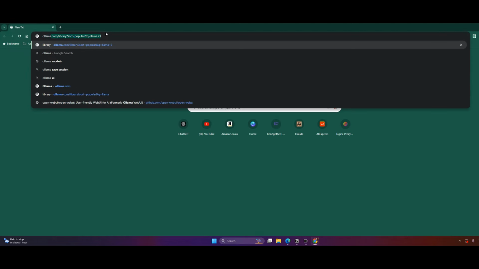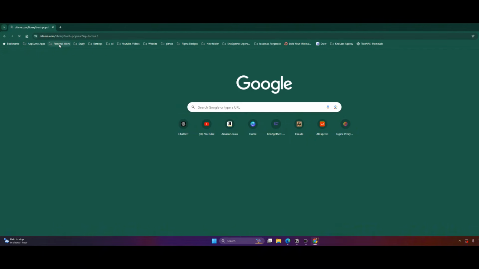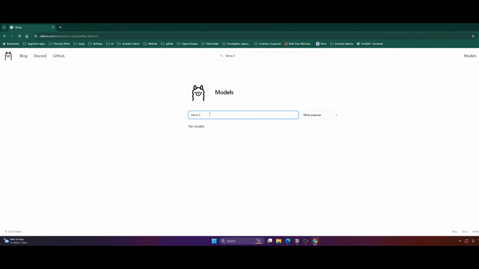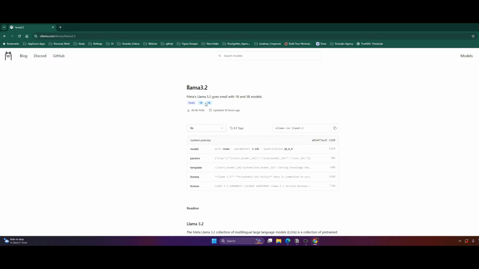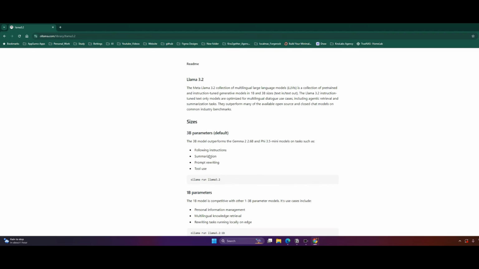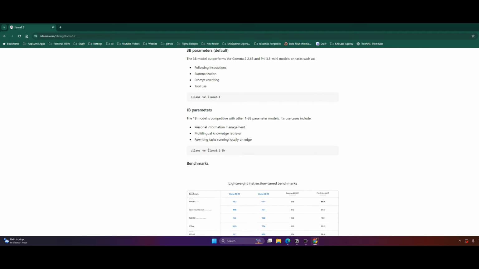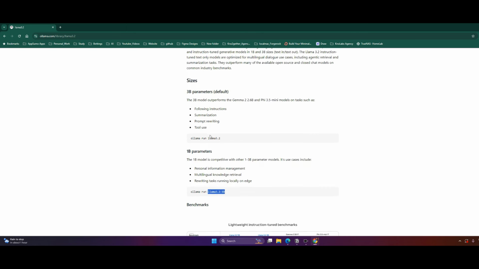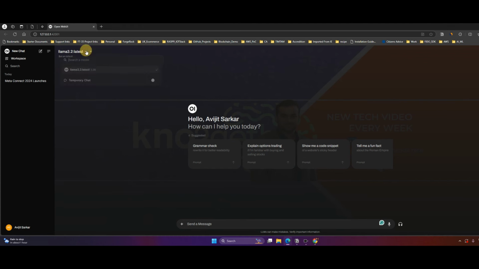The first thing is, if you go to Llama models and search for Llama 3.2, you will see that the Llama 3.2 1 billion and 3 billion parameter models are available for download. If you want to test with 1 billion, you can go ahead and just copy this. If you want to test with 3 billion, just copy this and then come back here, search it and click pull.